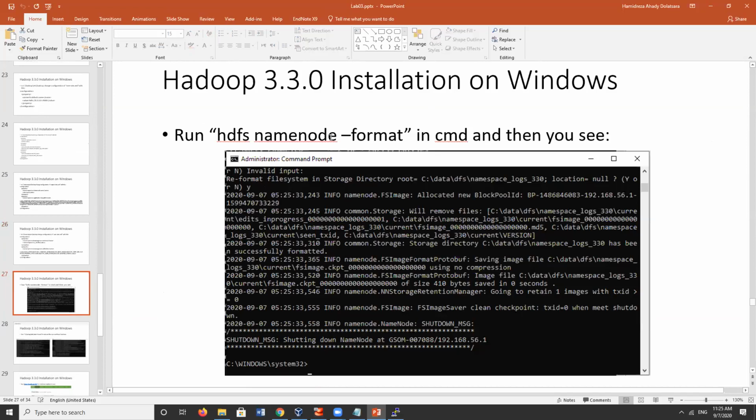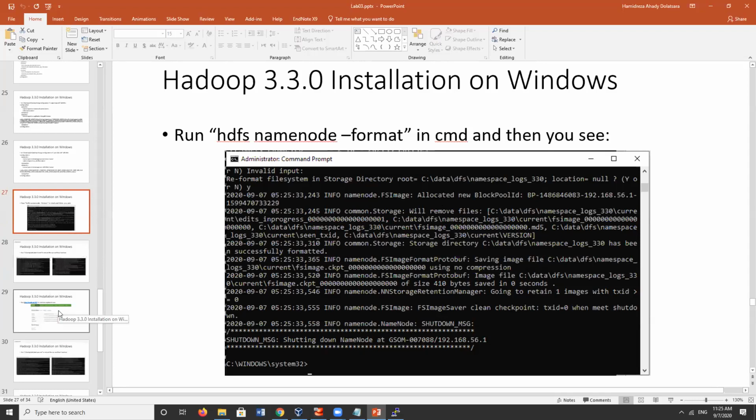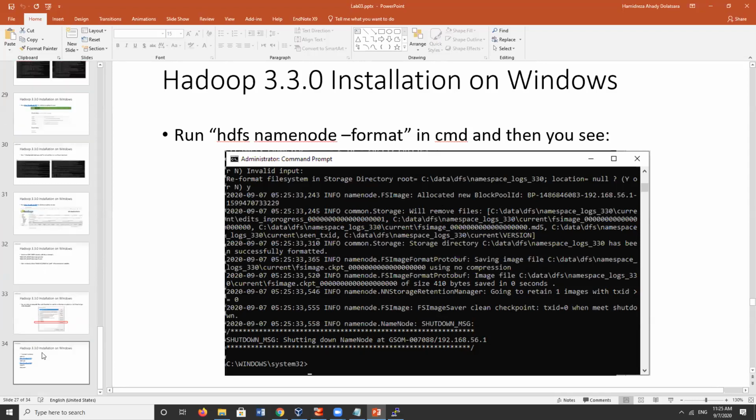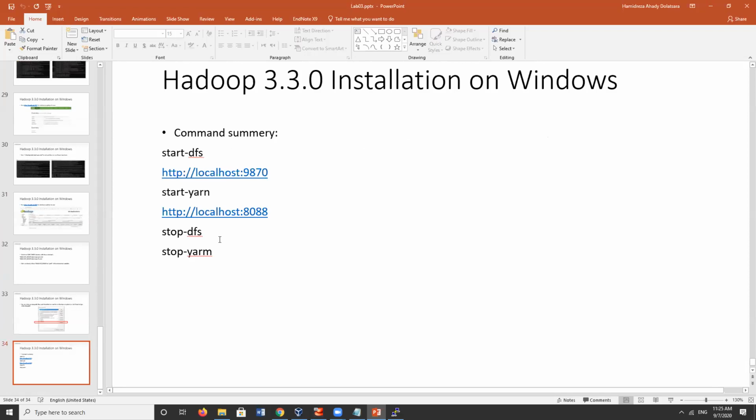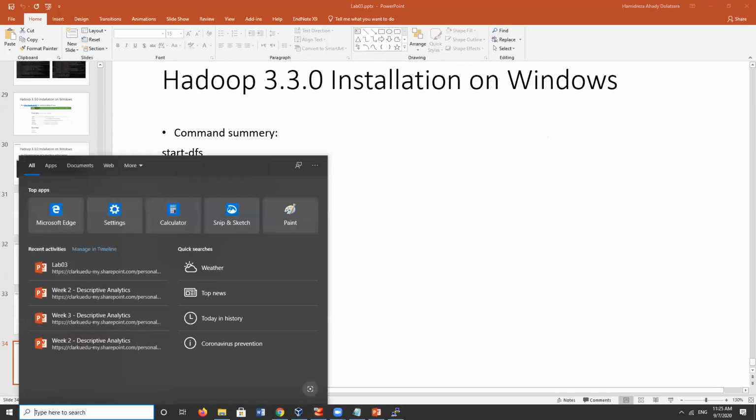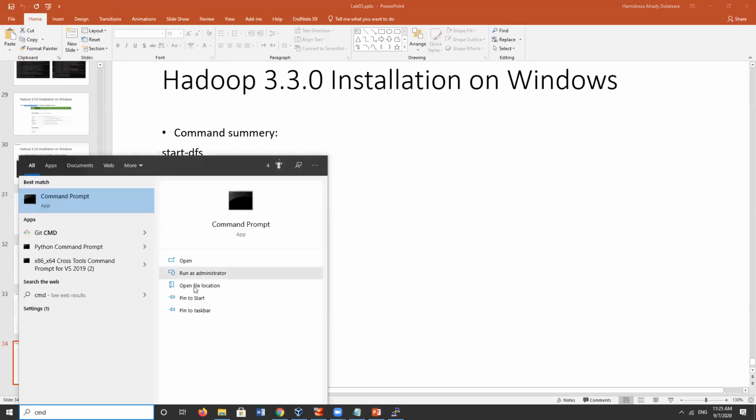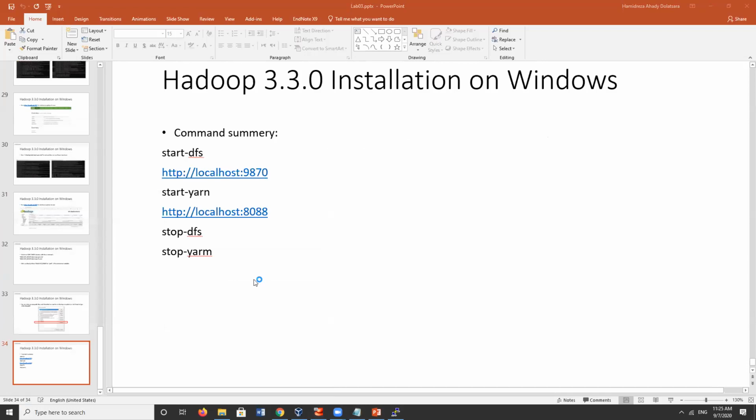Then you need to format your name node with the command in the CMD. Don't forget that your CMD should be run with an administrative user. Let me just go to the end. If you do everything, anytime you can just go to your command prompt. Let's go to the CMD. I run it as administrator.